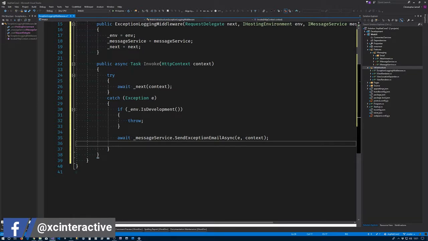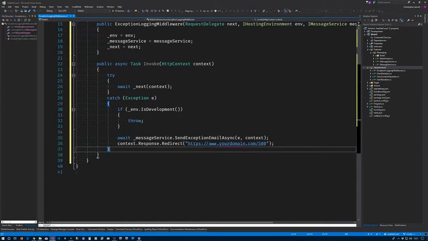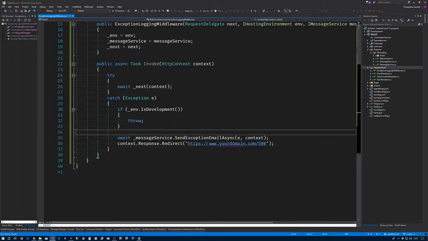And so if this happens, then we have an exception. We don't want to just carry on. So all I'm going to do is take the response and redirect. And where you would redirect to is obviously for you to figure out, your domain.com/500. But I do usually have URLs set up for this, 500, 404, that kind of thing. So we'll just redirect to another URL.